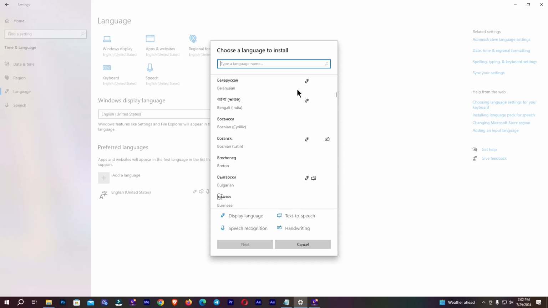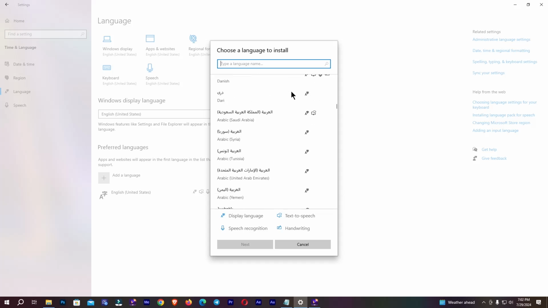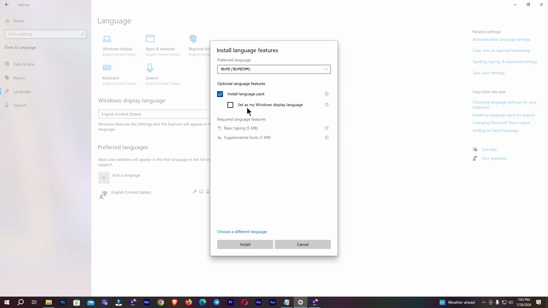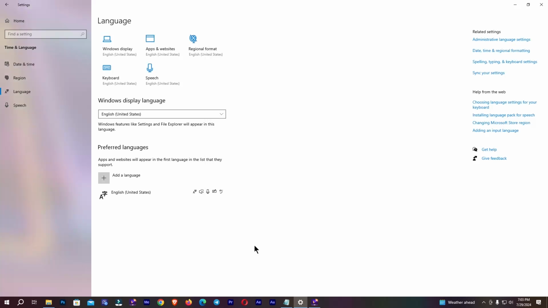There are many languages available. You can see them in here. So I'm going to install this one as an example. Now click on Next. If you want to set it as your Windows display language, select this and it will be your display language. But I'm happy with English. Now click on Install.